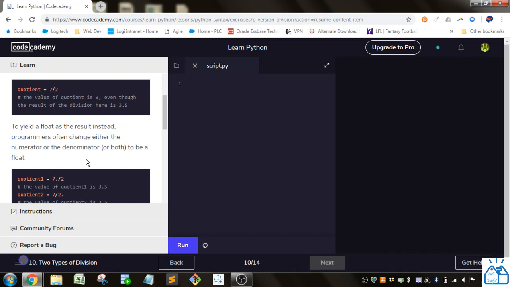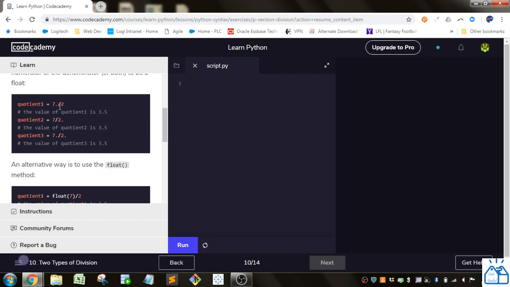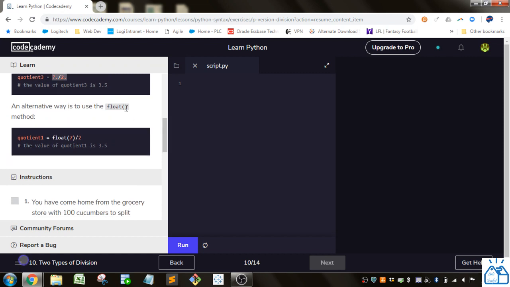To yield a float as the result instead, programmers often change either the numerator or the denominator or both to be a float. So 7.0 divided by 2, or 7 divided by 2.0, just so at least one of them is a float. An alternative way is to use the float method. If you specify float as a method, and then you put 7 or the variable name in it, and it's an integer, then it will change that 7 integer into a float.